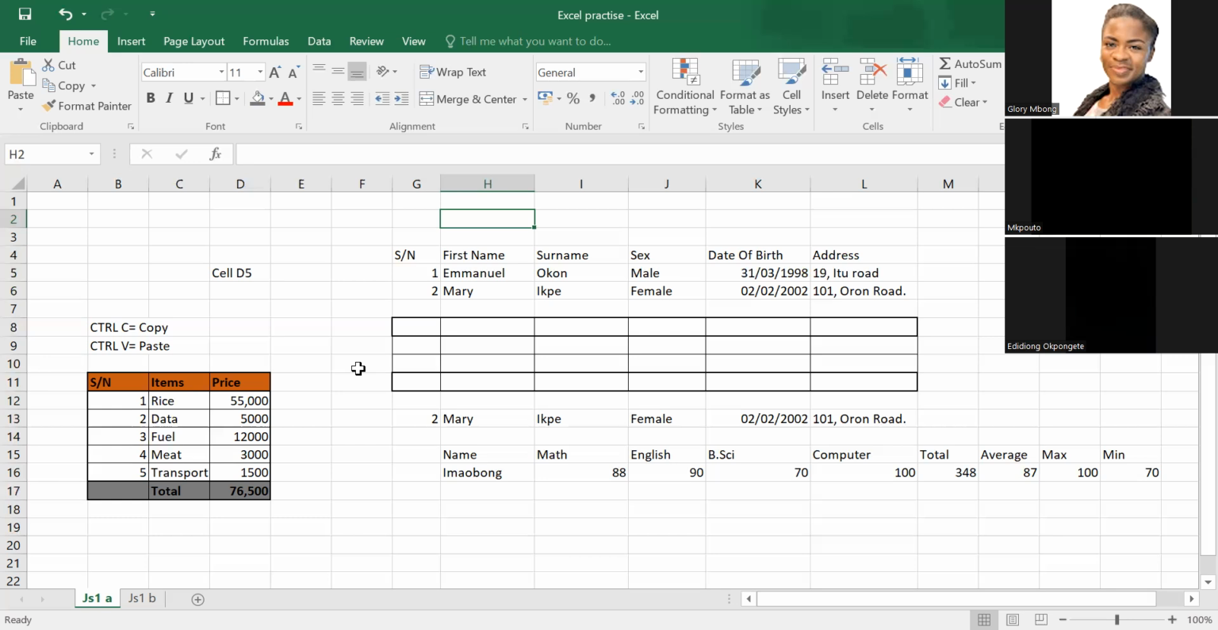Please feel free to ask questions. Did you all see where I made the changes to the table?